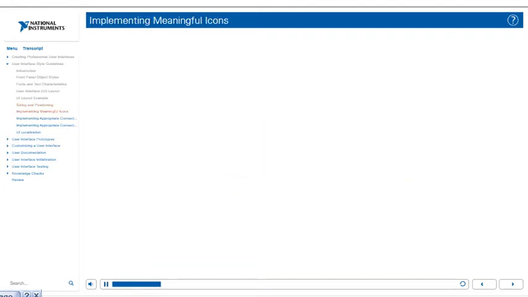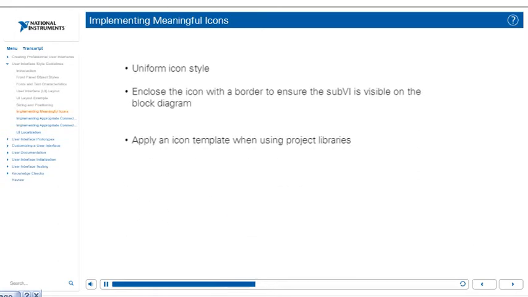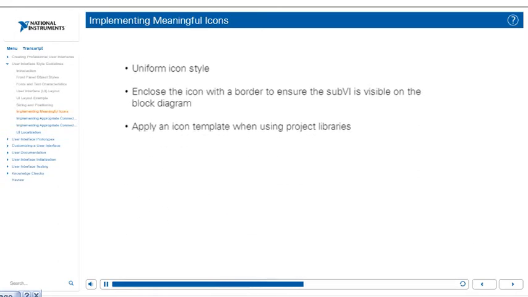When creating a sub-VI, be sure to implement a meaningful icon. Keep a uniform icon style for all related VIs. Enclose the icon with a border to make sure the sub-VI is visible on the block diagram, and apply an icon template when using project libraries.